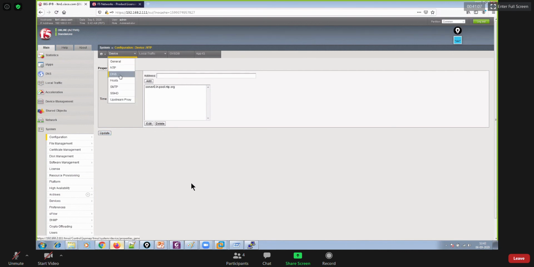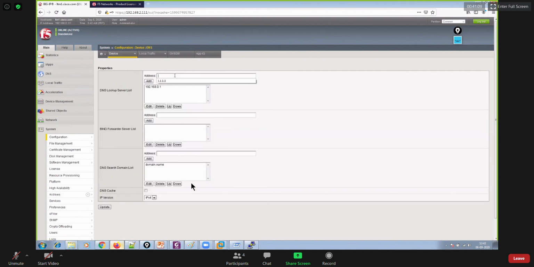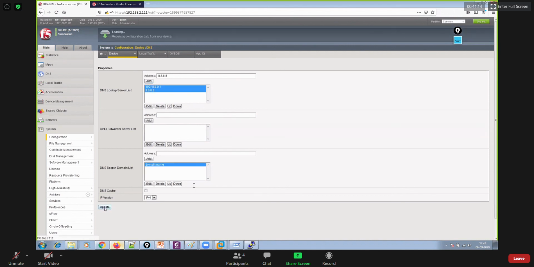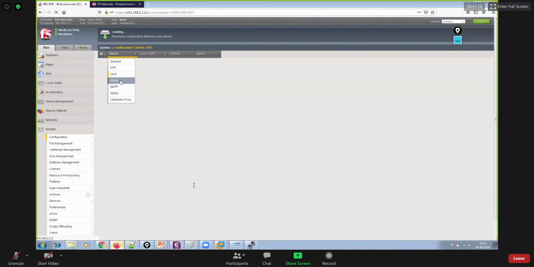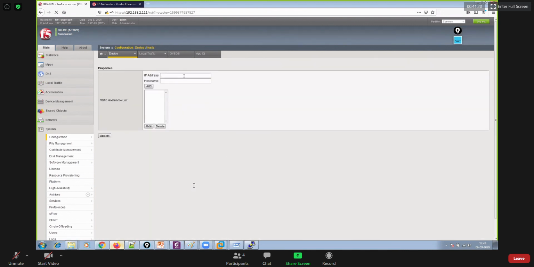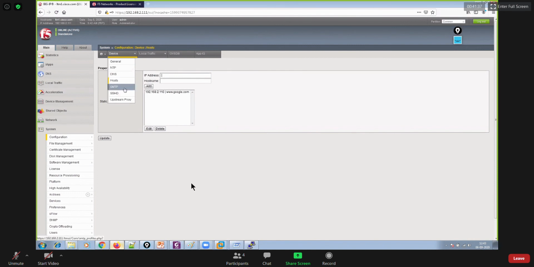Then same goes with the DNS. So DNS is going to be, let's say, 8.8.8.8 like this. Okay. And then you could update it. Thereafter, if you want to create any host file entry, that's the IP address, let's say 2.100 or 110, host name is www.google.com, right? So this is how you could create the host entries under host file.